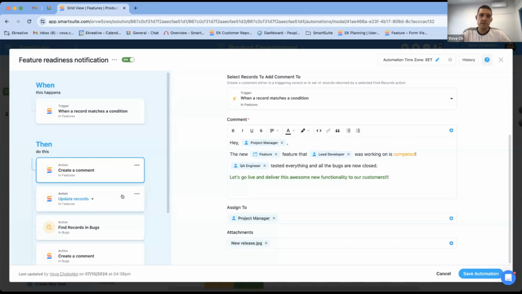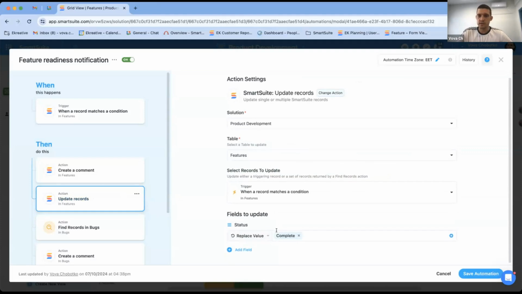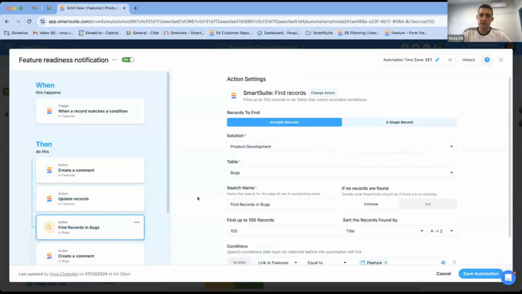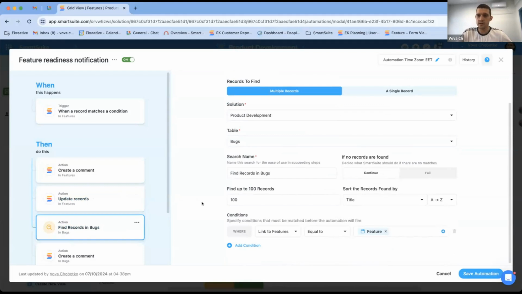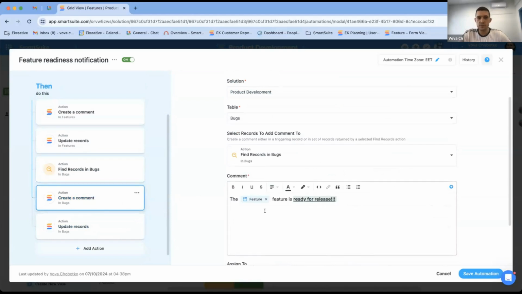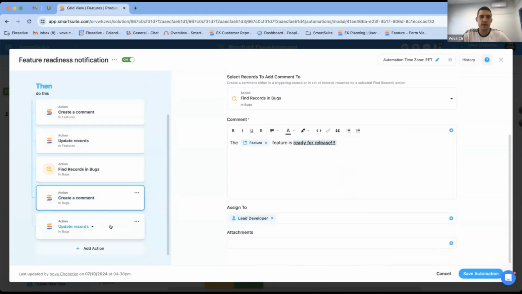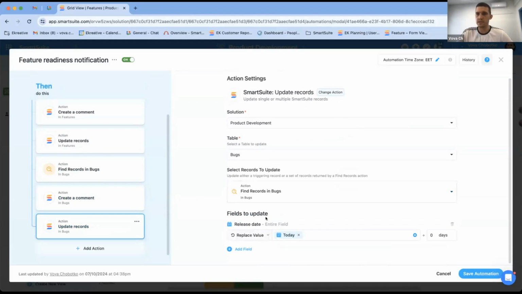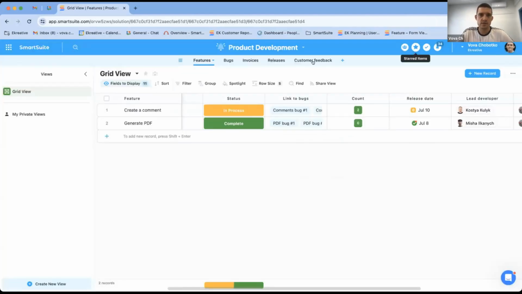So once we create a comment, I just wanted to update this record to mark the feature as complete. I also wanted to find some of the bugs that were related to this feature. So I just used the link record field, and I want to add the comment to those and assign them. And I also wanted to update the release date. So that's the plan. Let's get some action.